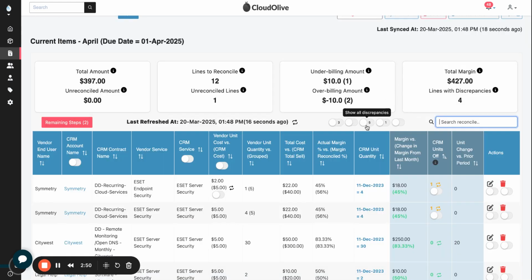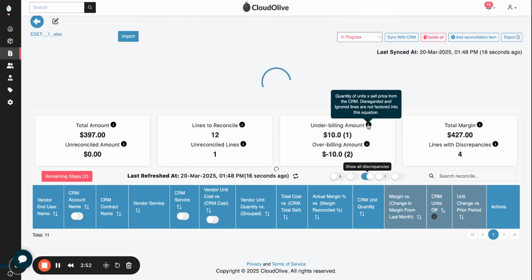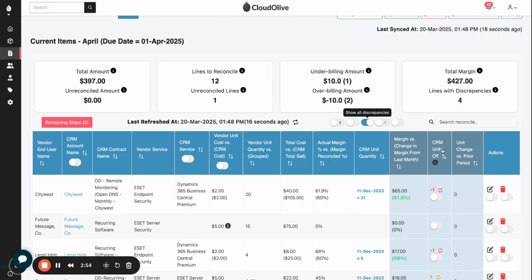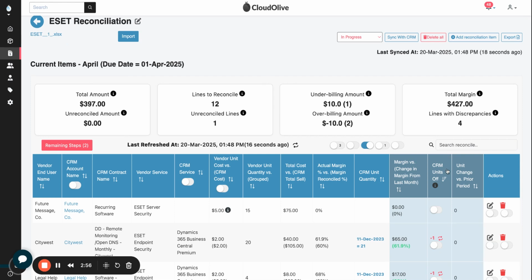To fly through this pretty quick, if you click the show all discrepancies, this leaves you with everything that Cloud Olive isn't happy about. So underbilling, overbilling, and in this case, we still have this one line item that is yet to be mapped just yet.